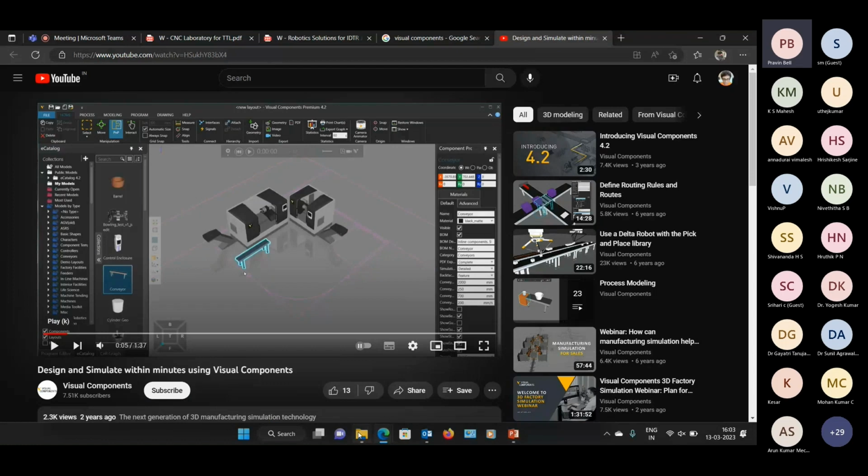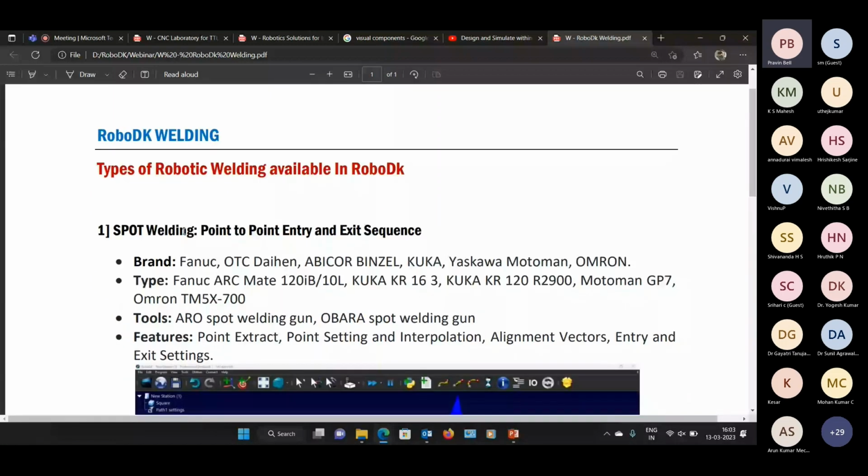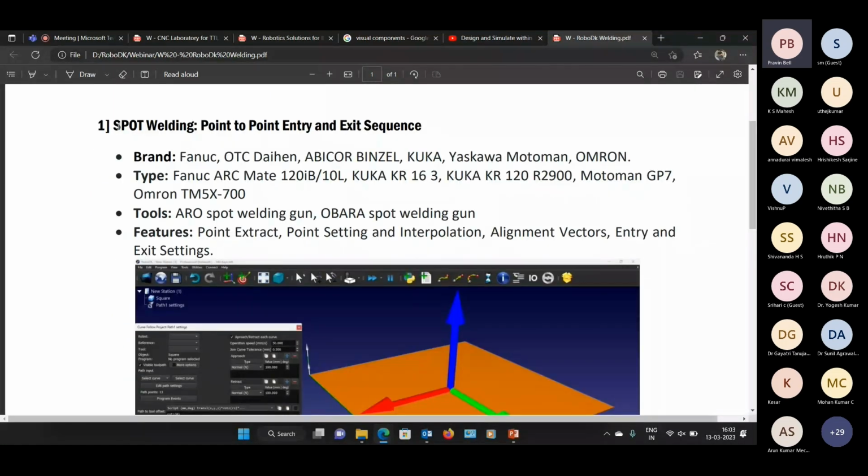Then also in terms of welding, RoboDK has a huge list of ready-made robotic cells. Instead of buying hardware, we have equivalent software models of these, and they are for a lot of applications. Kunal will show you a few of these. For example, for spot welding, we have different brands: Fanuc, Kuka, Yaskawa Motoman. And for welding, Fanuc has something known as Fanuc ArcMate, specially made for welding applications.